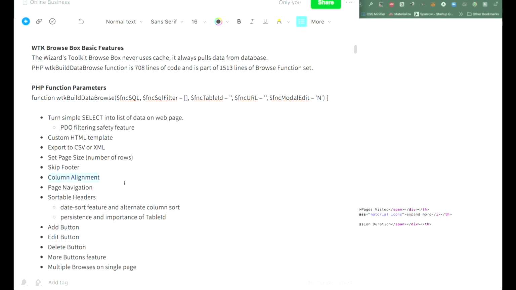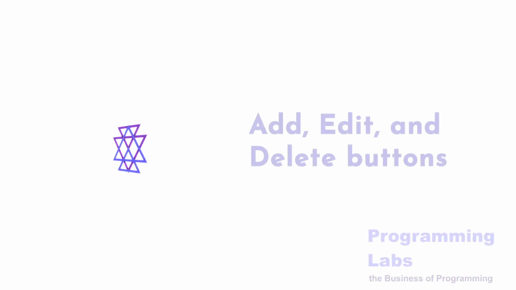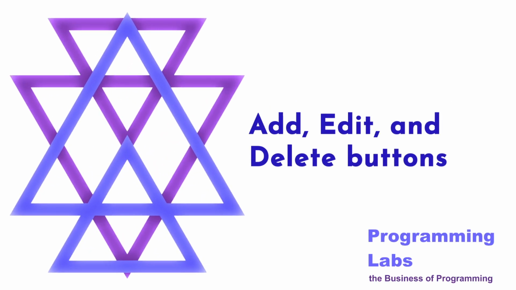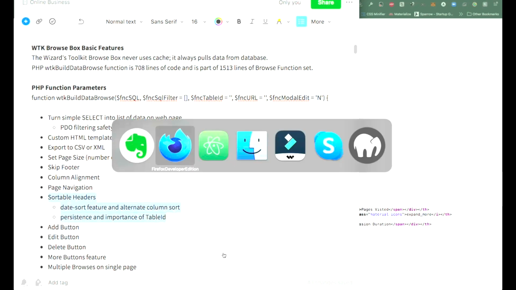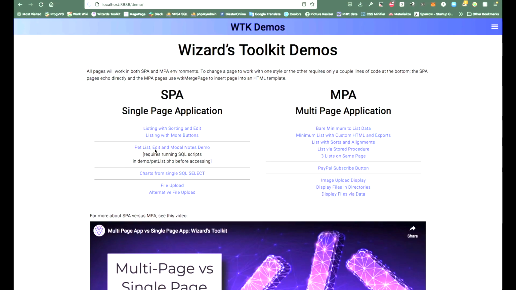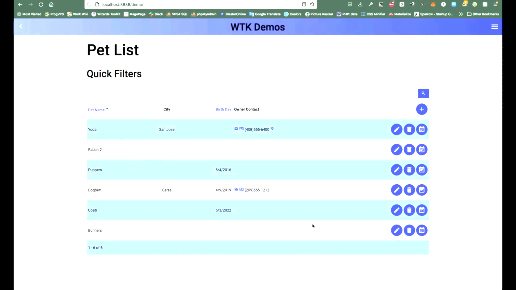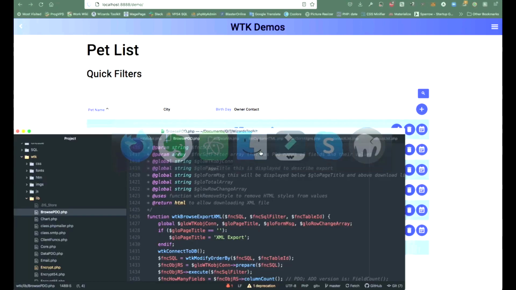So there's your column alignment. We've already gone over page navigation and the sortable headers. Now let's look at adding a button for add, edit, and delete. All right, here we have an edit button, an add button, and a delete button, and then also a modal button. Let's look at this demo.